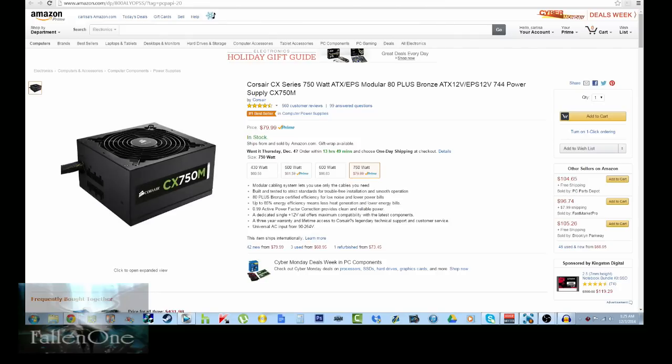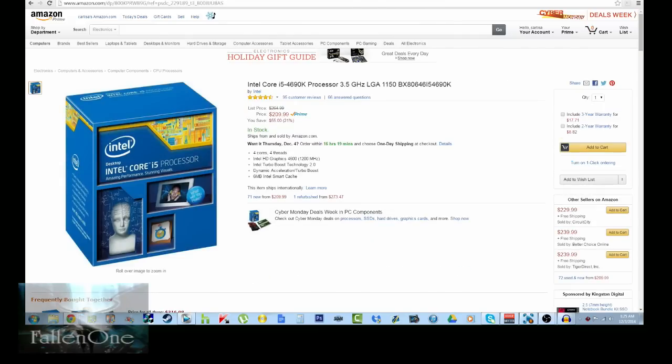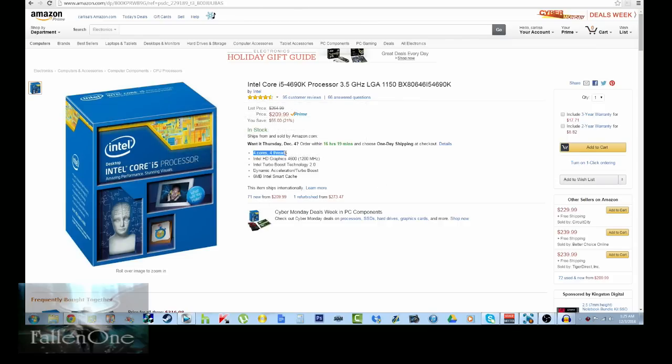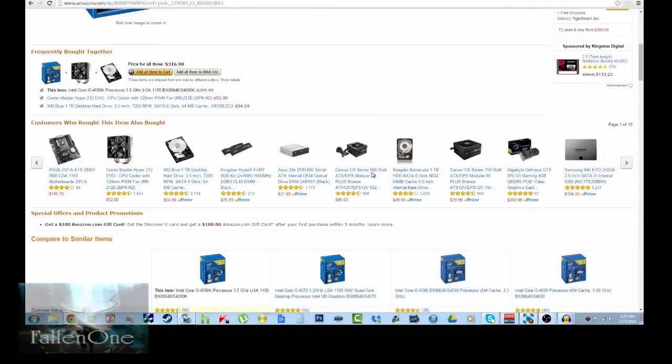But the other things I changed were the CPU and the motherboard. For the CPU, I chose the i5-4690K, which is perfect for gaming. It can be overclocked, but it does not have hyper-threading. It has 4 cores and 4 threads, so be careful. Don't expect to be rendering and playing games at the same exact time. So I'm saying be aware of that.